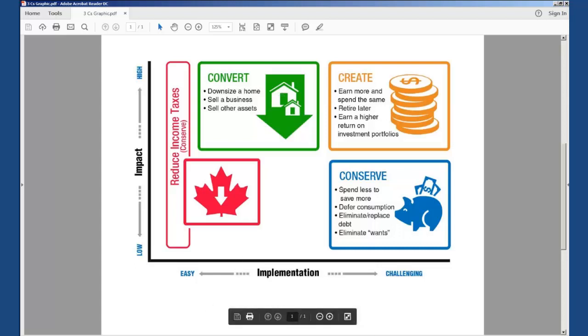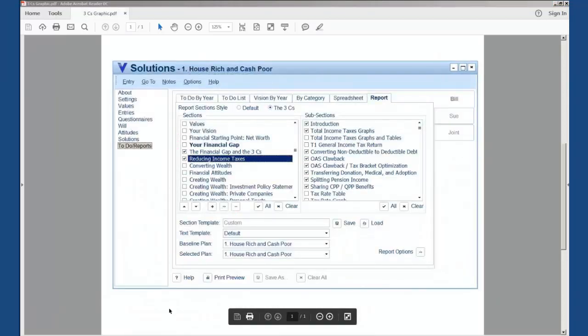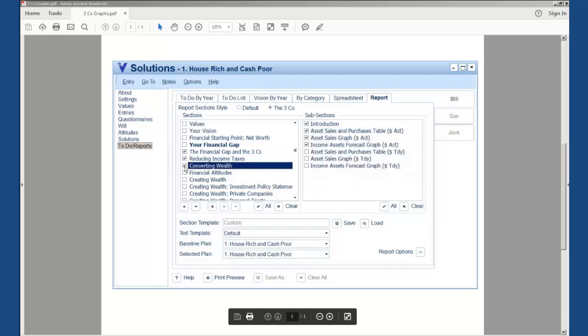So again, let's go back to VisionWorks and have a look at the sections we would include. So this would be the converting wealth section. And then, of course, you can either include the asset sales and purchase tables, et cetera, in actual dollars, excuse me, or if you wish, in actual and today's dollars.